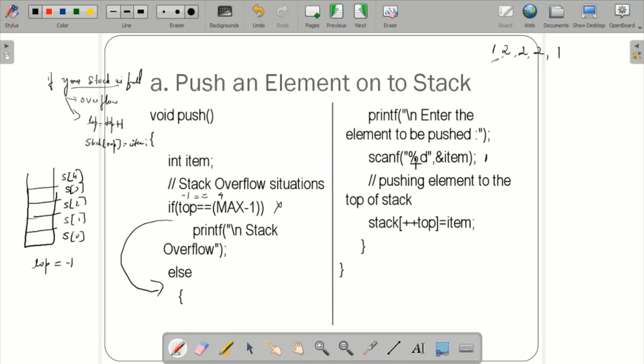Since item is an integer, the format specifier is %d and the address is of item, pushing the element onto the top of the stack. So what you have to do first, see here, when you insert an element 1 over here, you know that top will be pointing over here. What is the first step you need to do? First you have to increment the top, then you have to insert the item into the element. So this statement means top should be incremented first. Top is equal to top plus 1. Then on that stack of top you are going to put your item.